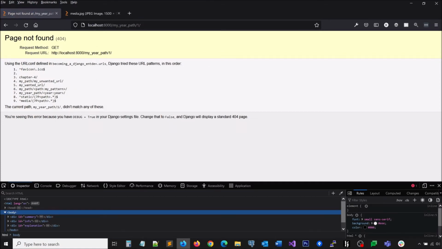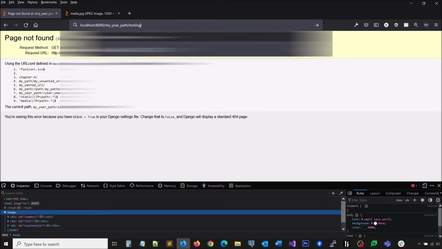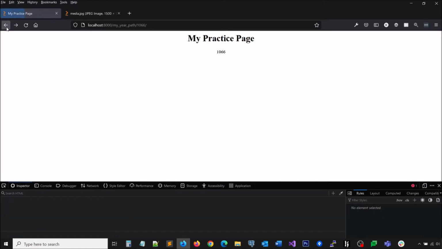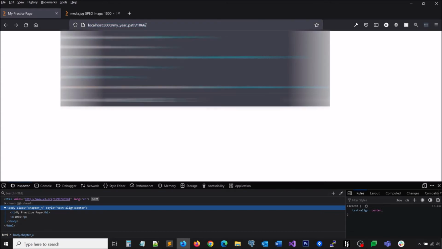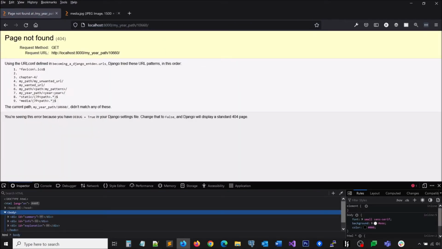But if we go to the year 1, it is not working, and if we go to the year testing, it is not working. And that is to be expected because the path converter that we wrote will only accept a numeric value that is 4 digits long. So if we wrote another 0 on here, we would also get page not found.